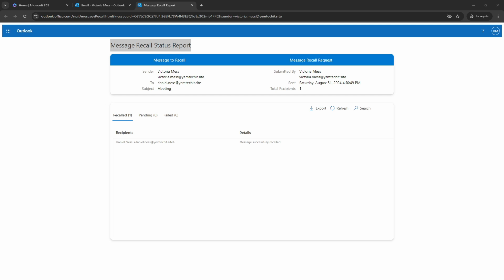So can you now see it? If you click on that, can you see that now? Look at it now. If you refresh, let's go refresh now. Can you see that now? Message successful, recalled. Can you see that? The message was successfully recalled. So this message has been recalled, has been retracted backward from Daniel.